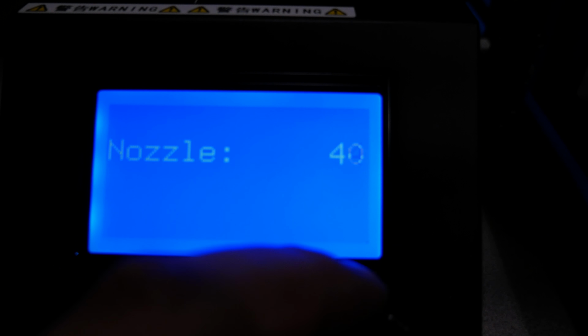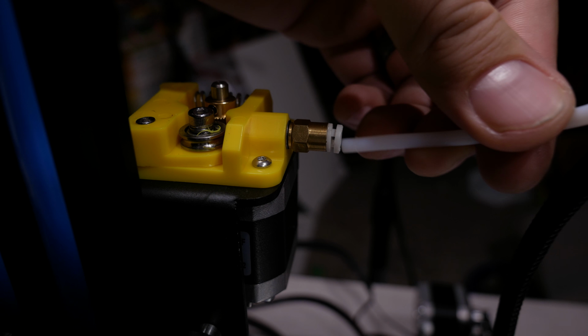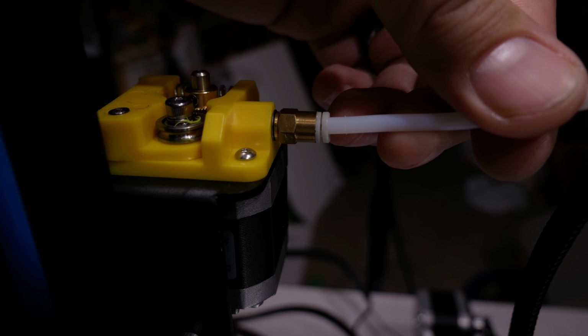Now we're going to test to make sure that the bed is heating up and the nozzle is heating up properly. Bed set to 60 and nozzle to 220. And the temps are right where they need to be. Now we're going to connect the tubing into the extruder.